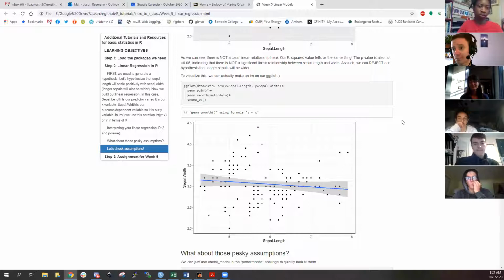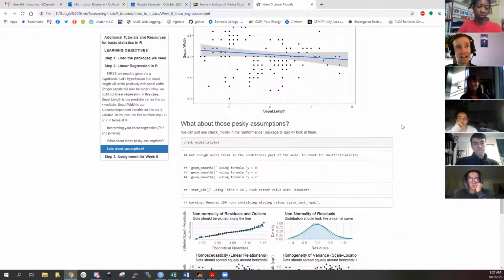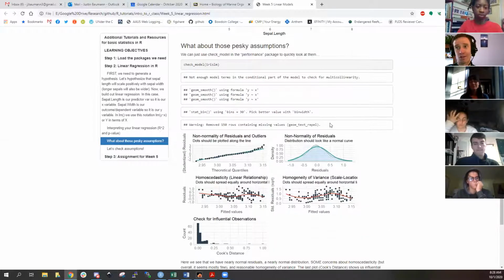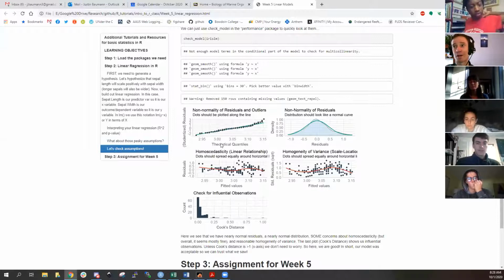All right. So we ran all that. And after we ran our model, we now want to quickly check our assumptions. So before we get too excited, are we actually able to run this test? Is it valid? So let's run through our check_model. And remember, it tells us exactly what to look for. So non-normality of residuals and outliers, dots should be plotted along the line. They are. Moving on, that one's good. Non-normality of residuals, this should look like a bell curve. It does, so we're good.